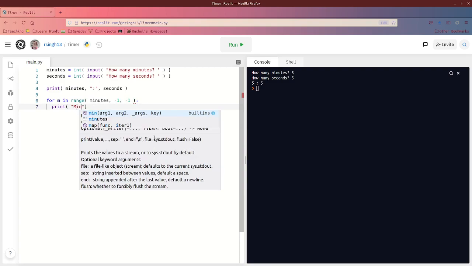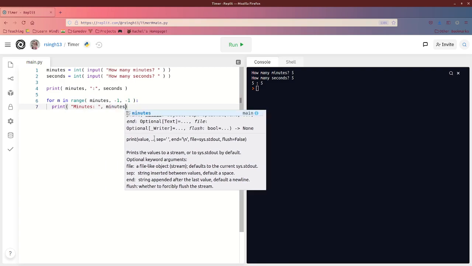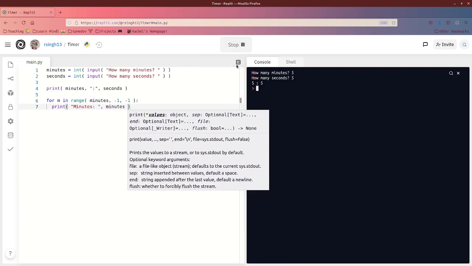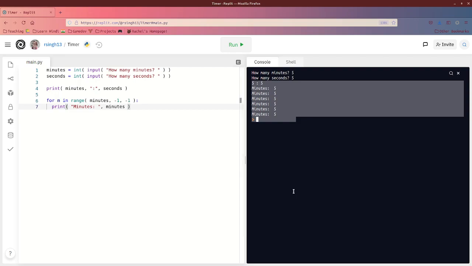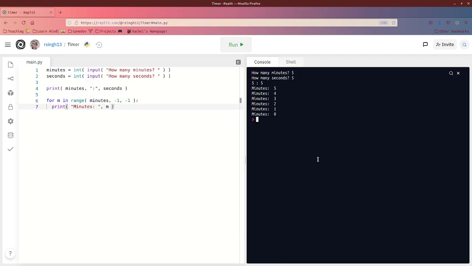So we'll just say minutes and minutes. Run. How many minutes? 5 minutes, and the seconds currently does nothing. Oh, well, it iterated that amount of times, but M is actually the minutes we're keeping track of. So let's run that again. 5 minutes. Now it goes from 5 to 0.